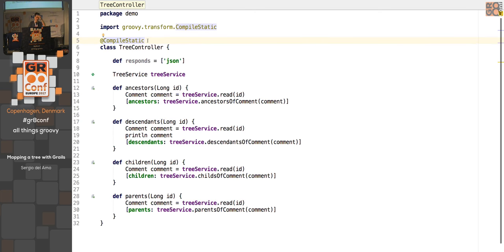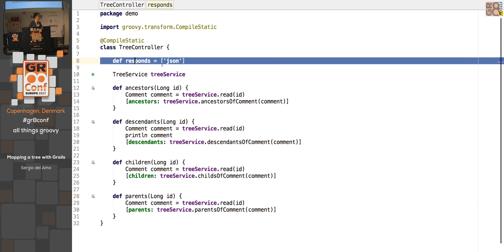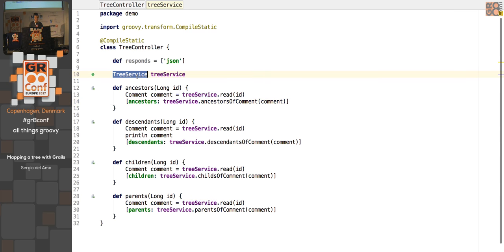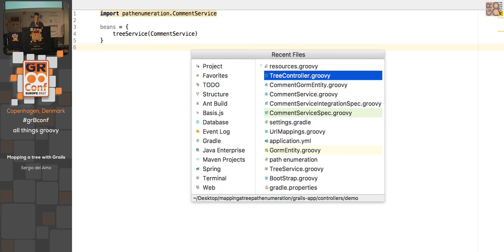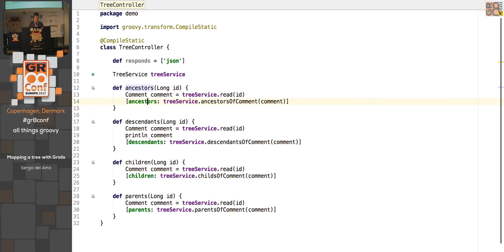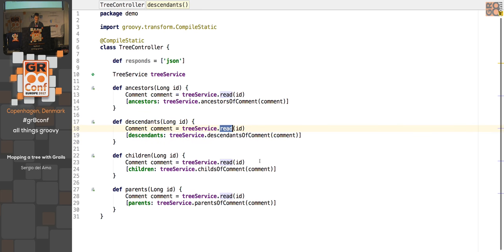I use compile static as much as I can. I am telling this controller is answering only JSON. Instead of injecting dependencies like this, I like to put dependencies like this. You can see there is no tree service. I have configured the bean in resources.groovy. So the bean for the tree service is this comment service. So you can have this code in a different plugin from the actual comment service implementation. And then I query the descendants, the children of comments, and the parents of comments. I will make this code available, so you can see that, for example, this will be one query to read one and one to get the descendant. You could even supply the ID directly to the service, and then you will not need this read query.